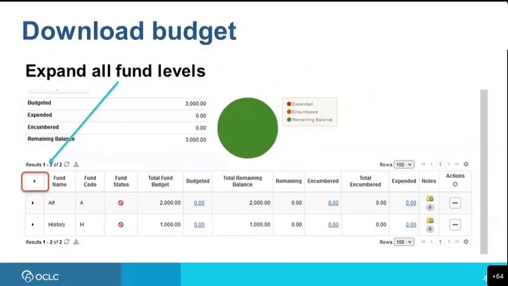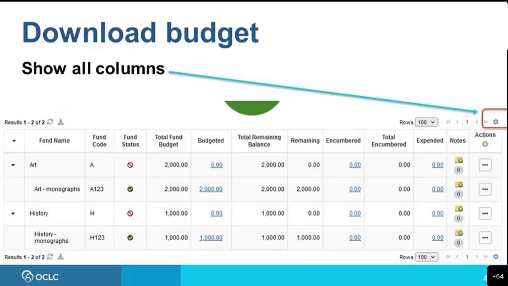Once you're finished entering your budget, we recommend that you download it to do one final check on your fund names, fund codes, and budgeted amounts. First, though, you want to make sure that you expand all fund levels. And you can do this by clicking on the top triangle on the left of the column header. You also want to make sure that you've selected Show All Columns. Remember, you can always delete columns that you don't need to see once you've downloaded it to the spreadsheet.